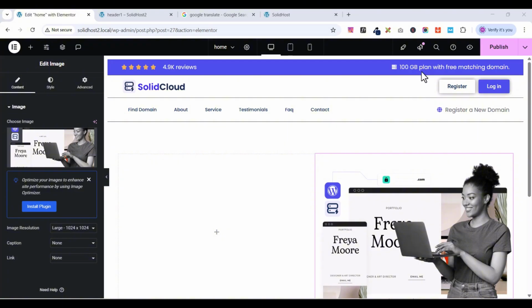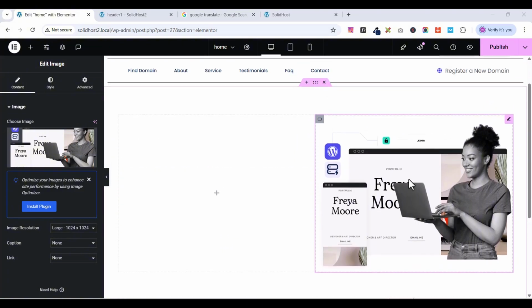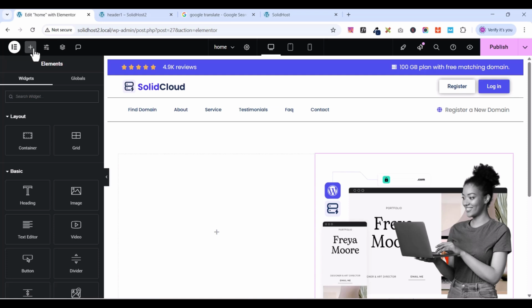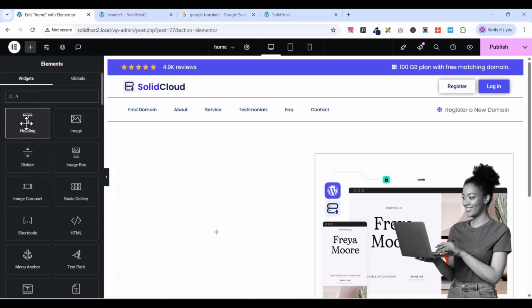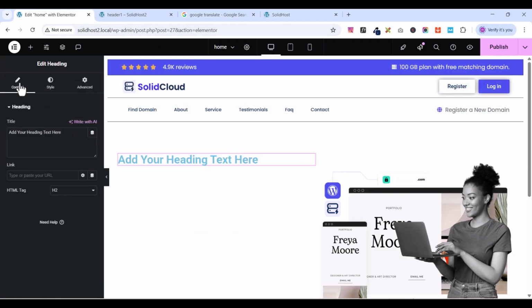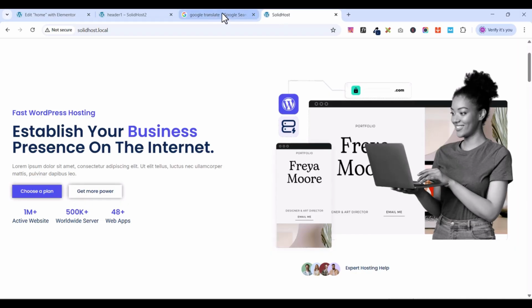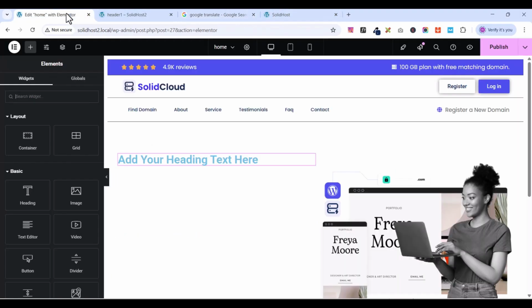All right, so we have our image here. So let's add some text here. I'll go back to my element panel, click on my heading, drag it here. Okay, so I'll go back again, look for my heading element, drag it down below.